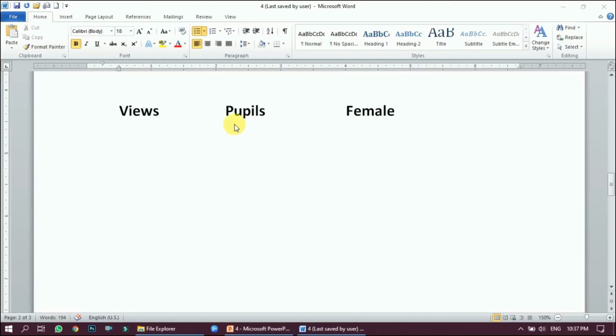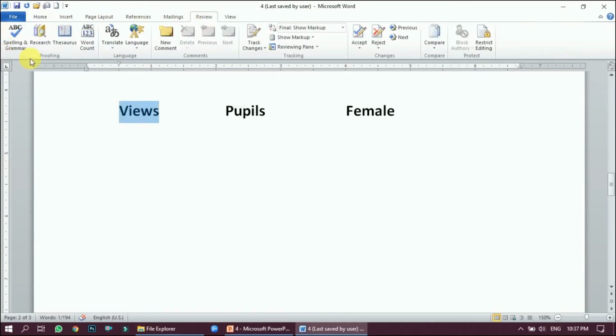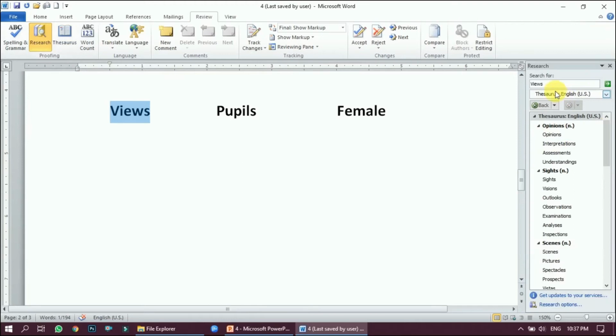Now I'll use the thesaurus tool for having more vocabulary related to these words. So let's say I choose this word. I go to the Review tab, and in the Proofing group I have the thesaurus tool. I can open it by pressing Shift plus F7 from the keyboard. So I'll click here and I'll have this pane on the right side. Now view has these options.